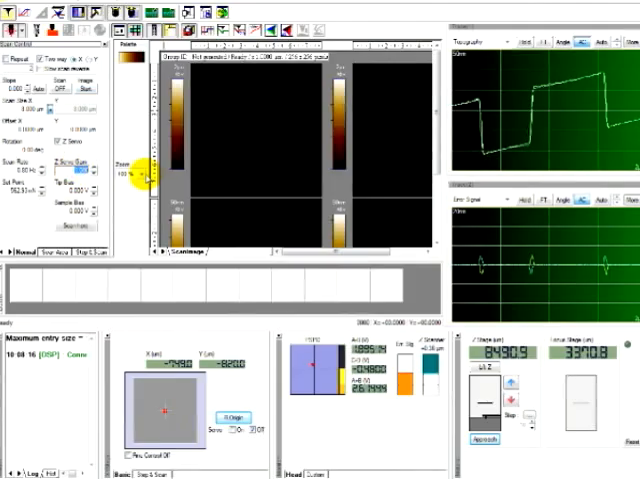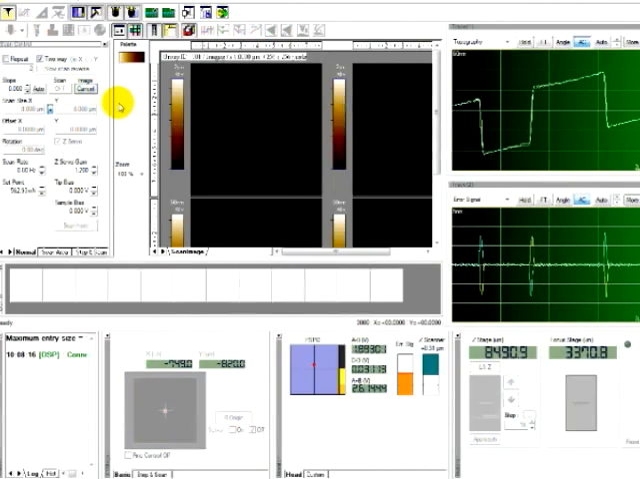Also, you can set the Z-servo gain to, let's say, 1.2. Yeah, you will see a better image in both forward and backward. Okay, and then start. That's how you take an image in contact mode.